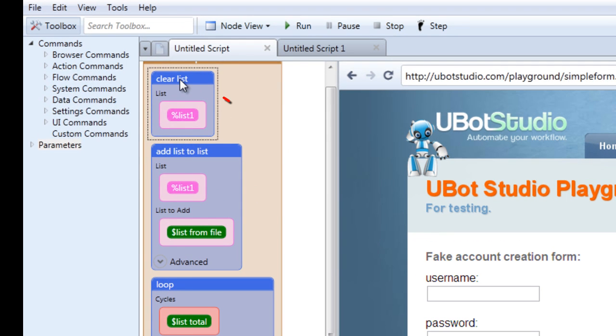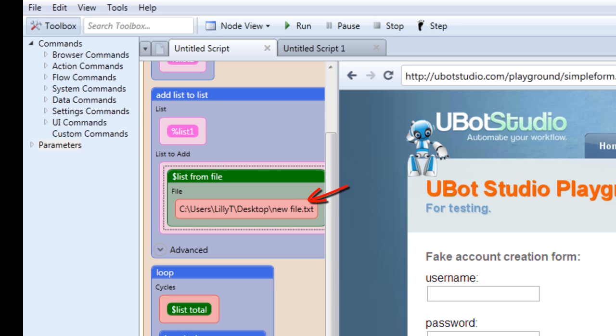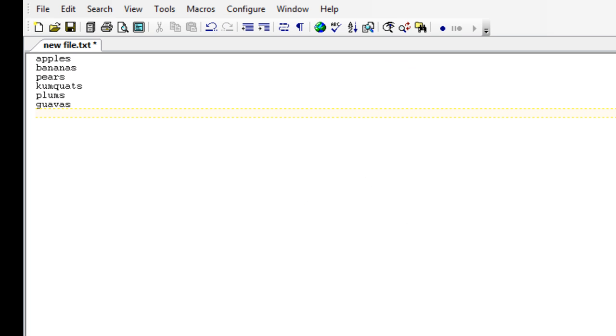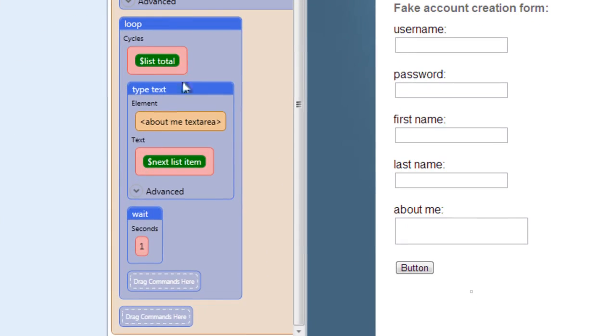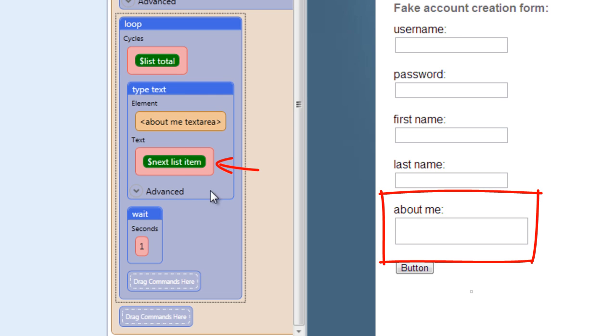So we expect the list to be cleared in case it's already populated with items. We expect the list labeled list 1 to be populated with the contents from this file, which is seen here, and we expect to loop through the list items according to how many items are within the list labeled list 1, and we want to fill this area with each item within the list.